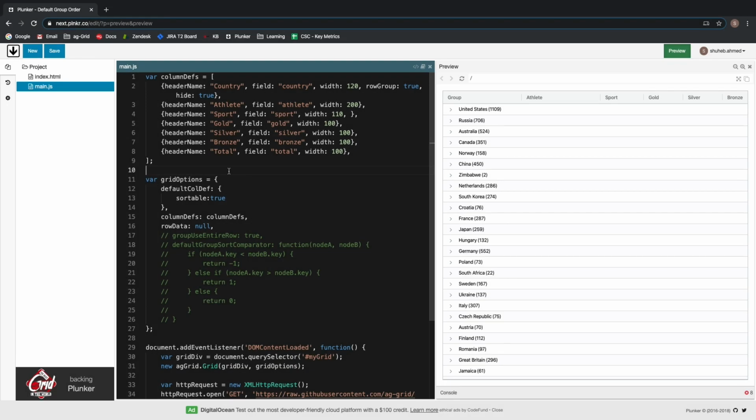By default, the grid does not attempt to order the groups. The groups are presented on a first come, first served basis based on the row data. As you can see here, we're grouping by the country. And if you notice here, the groups are not ordered.